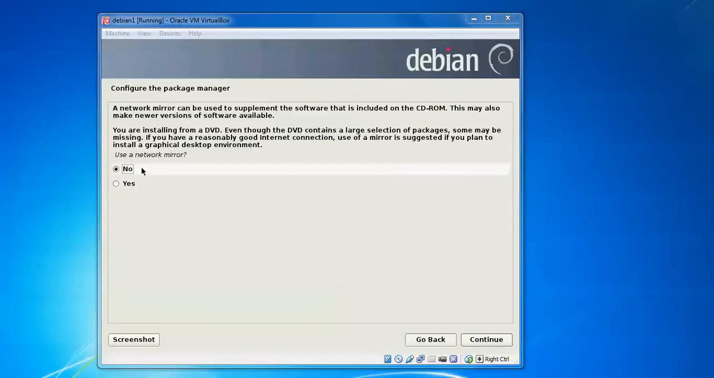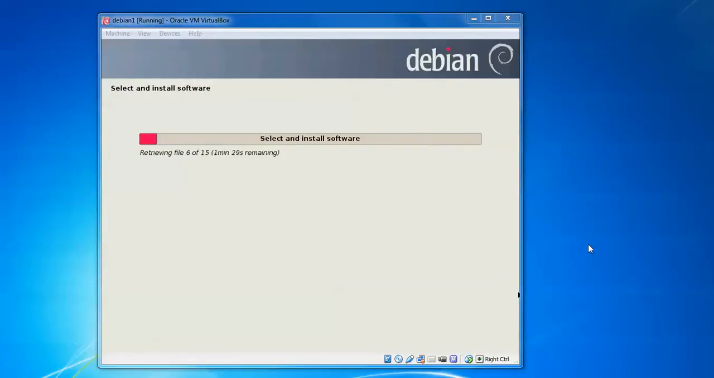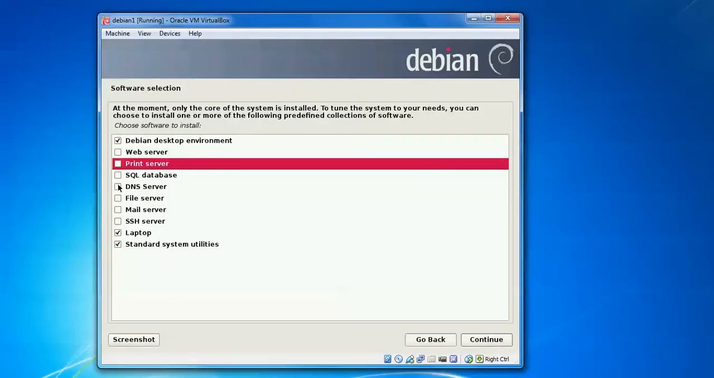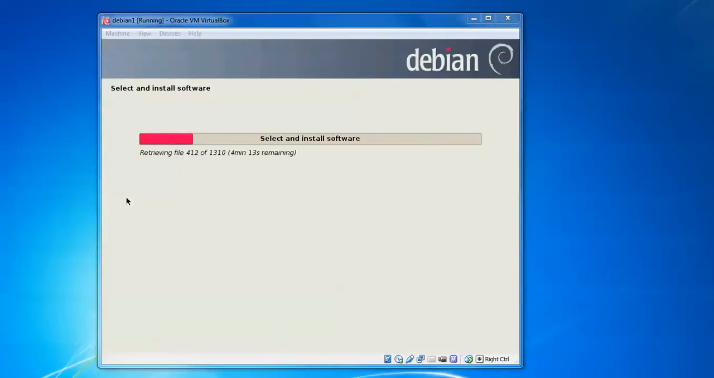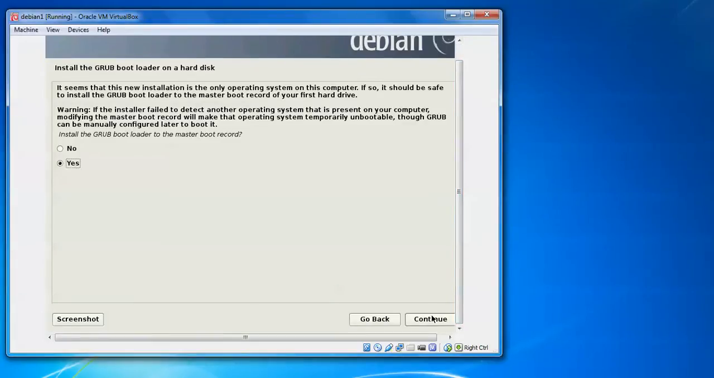Here it is asking about using a network mirror. The network mirror is used to supply software, including newer versions. I am going to select no only and click continue. In software selection, just uncheck the print server. Standard system is okay. If you want to install an SQL database or DNS, you can check this one and click on continue. Install the GRUB loader, click on continue.